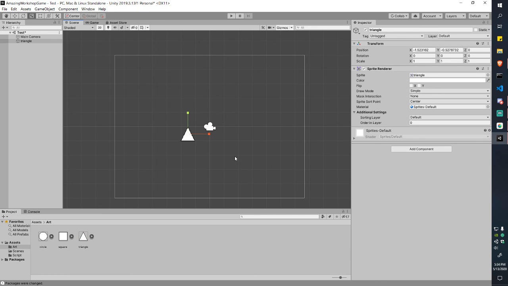Okay, so now we have our triangle here in the scene. It's called triangle. It's as easy as that. You can just drag and drop, which is nice. I'm gonna call this the player. You can change the name here. So we can call it player. You can call it triangle. You can call it like amazing player, whatever you wanna call it. I'm just calling it player.